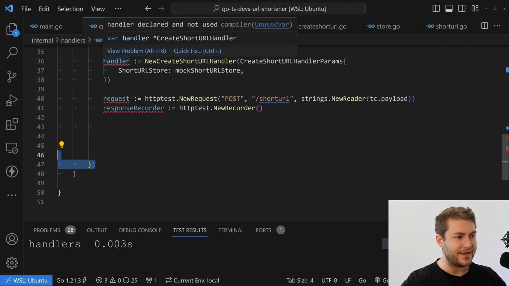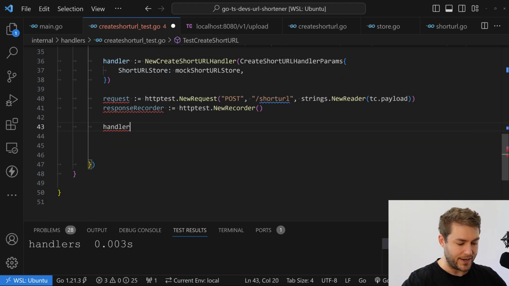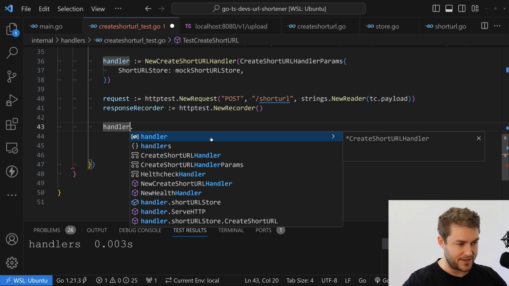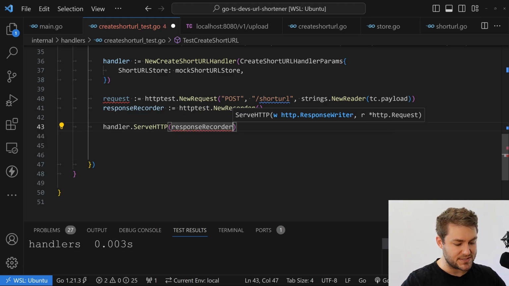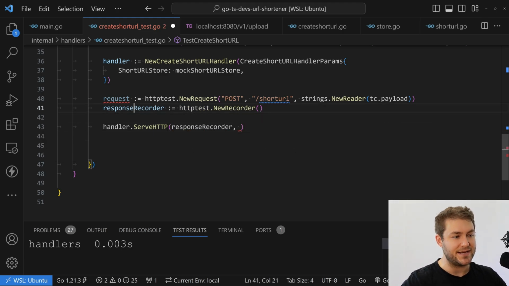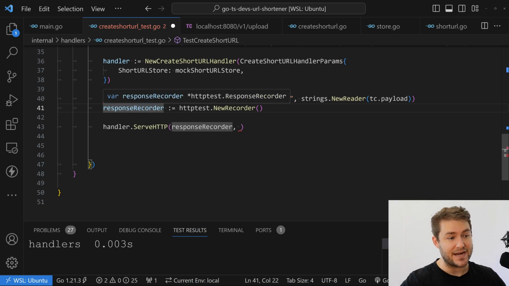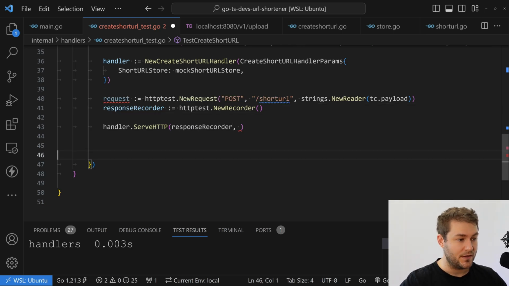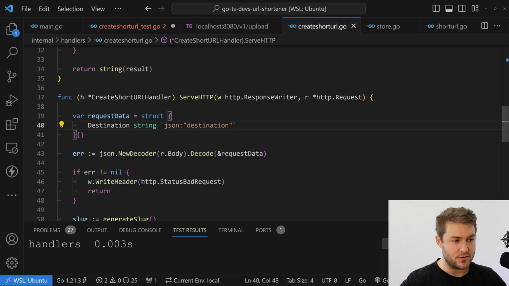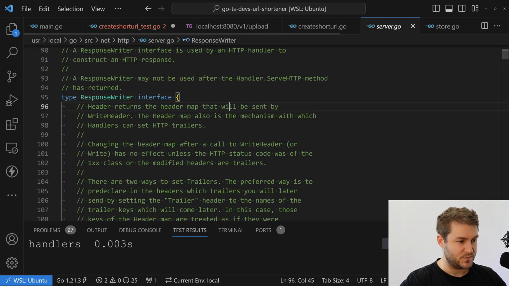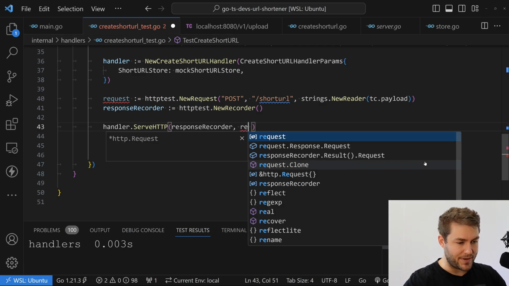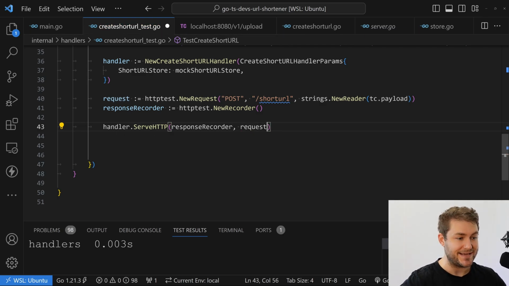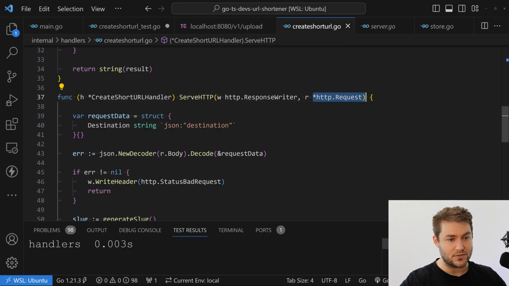Okay, so our handler here has one method on it. So we can call handler.ServeHTTP. Our ServeHTTP function takes two arguments. It takes our response, and in this case, we're going to pass in our response recorder, which satisfies the interface of whatever this serve takes. So a ResponseWriter. We can see that ResponseWriter is an interface. And we can pass in request, which also satisfies the interface for our request object here.